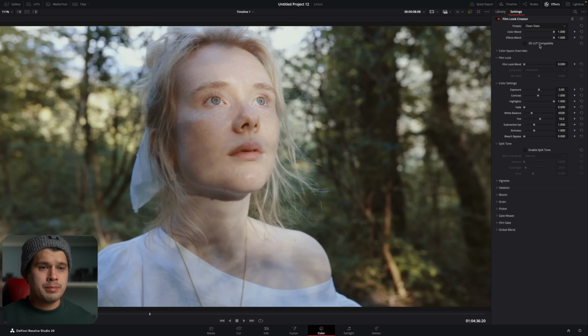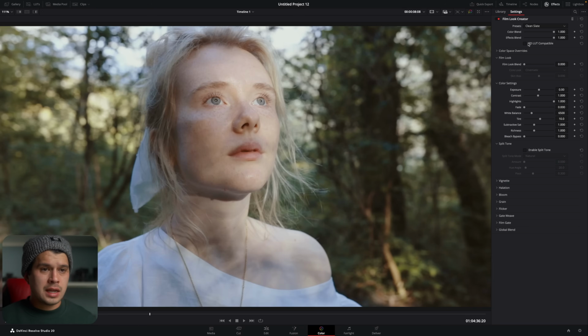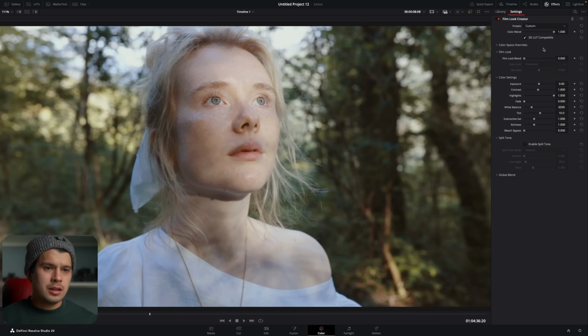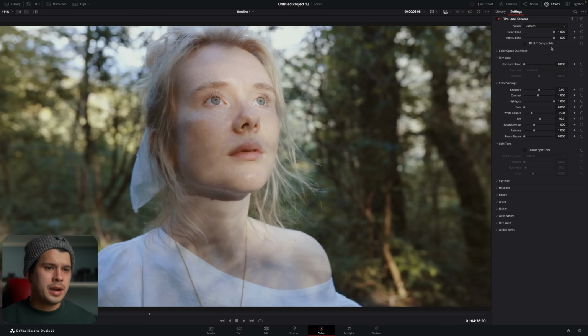Also, we have 3D compatible LUT. That is if you want to export the colors that you're editing in this effect as a LUT to apply to other clips. But the only caveat is that if you mark it, you can notice that the effects are basically gone. Why? Because cube files or LUTs can't add any grain, vignette, bloom, or any effect that's going to be added afterwards. So if I export my LUT, it's only going to contain the color settings and the split toning. So let me just unmark this. We're not exporting LUTs right now.